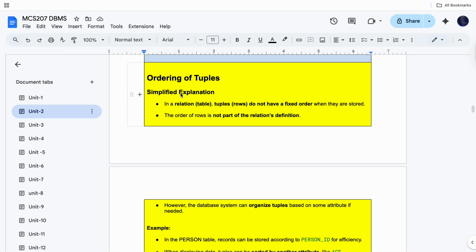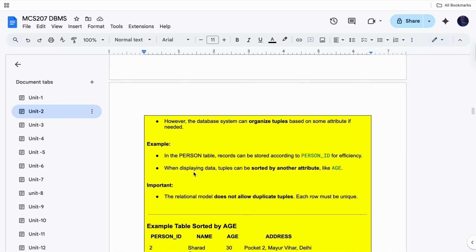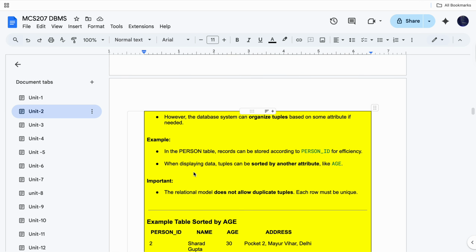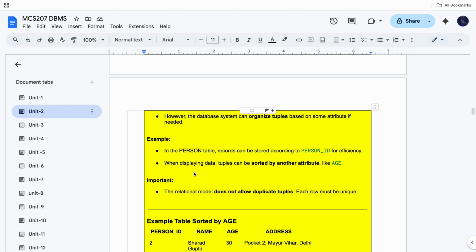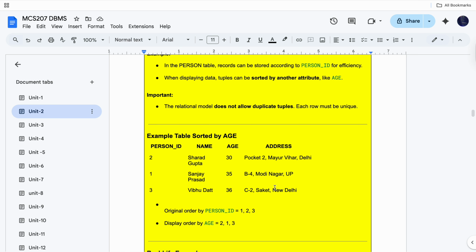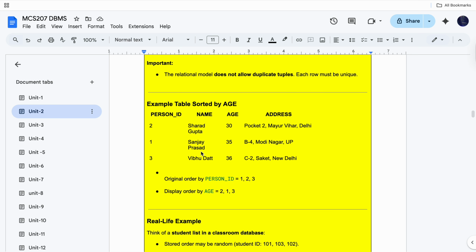Of tuples. Simplified explanation: in a relation table, tuples do not have a fixed order when they are stored. The order of rows is not part of the relation's definition. Example: in the person table, records can be stored according to person ID. When displaying data, tuples can be sorted by another attribute like age. Example: tuples sorted by age.